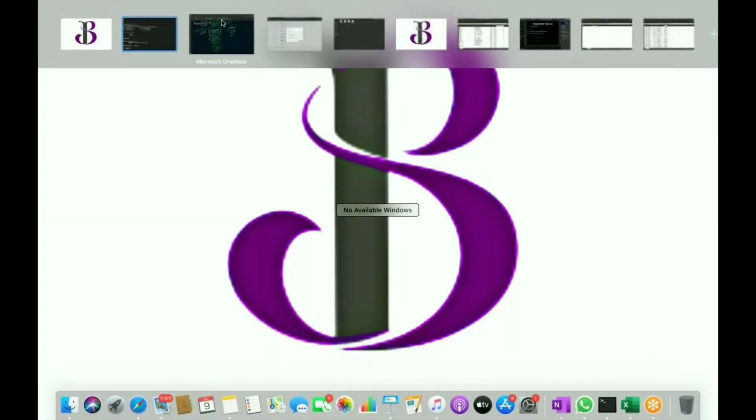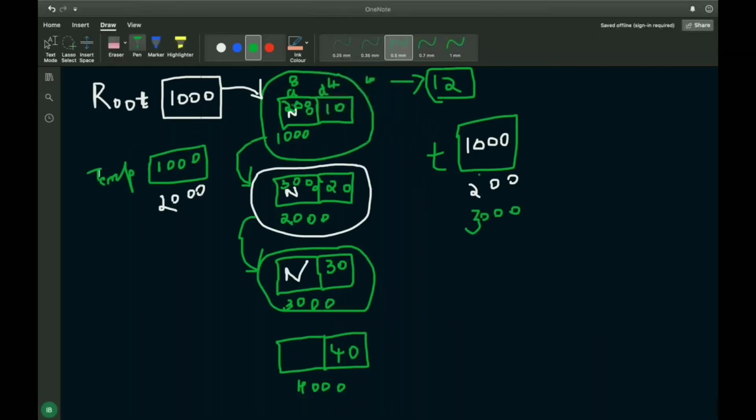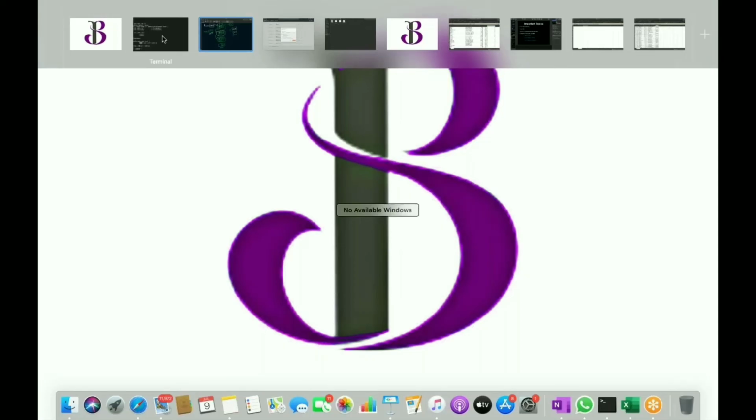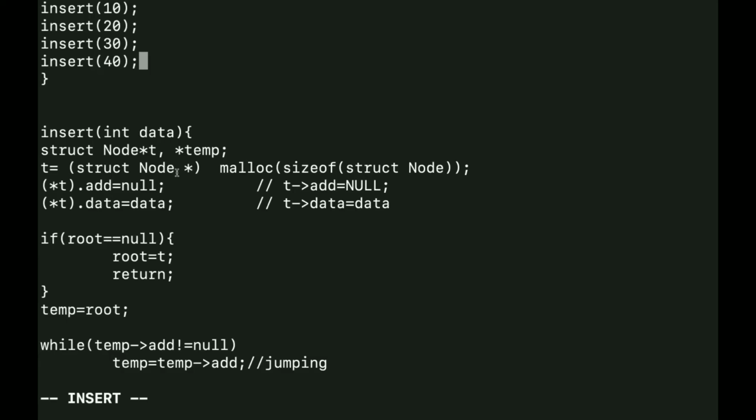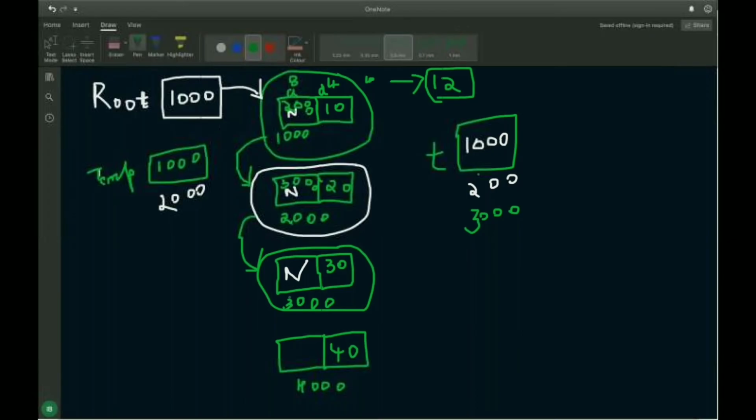Now one more thing. What will I do? I'll tell it to insert 40. When I tell insert of 40, again the same procedure happens. It will come here, create two local variables, and this one also a local variable, and it will assign this data as 40. And it will come here to the malloc function. It will go and create a block.